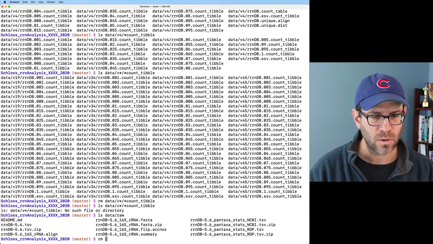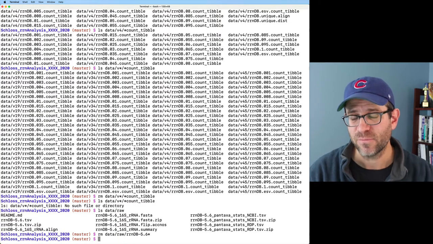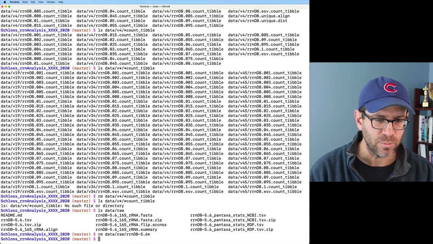So I also want to remove those. So I'll do rm data raw RNDB, get rid of that, and we're going to replace that with the 5.7, and we should be in good shape.